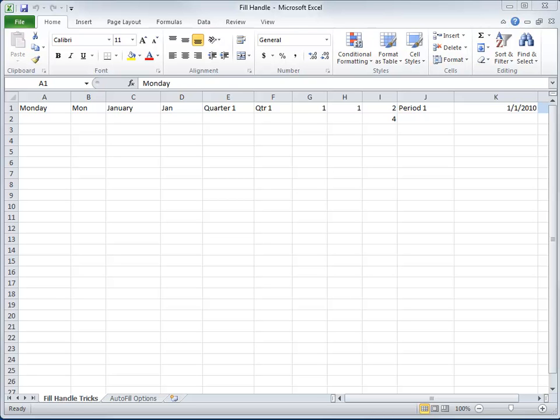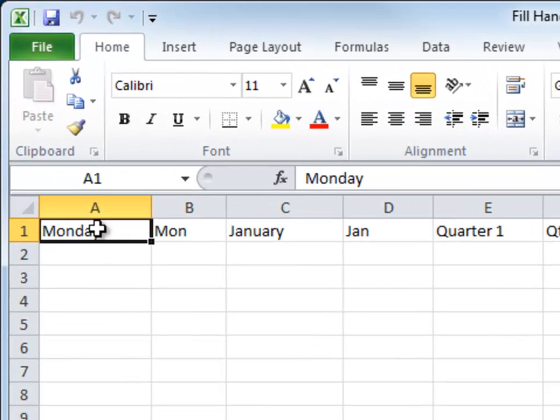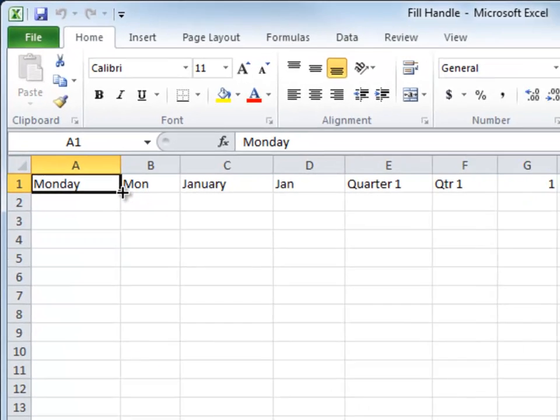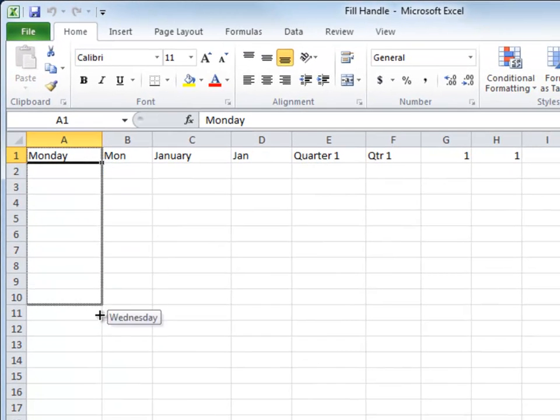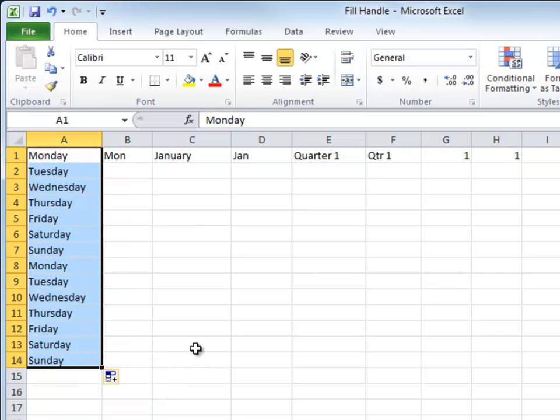So let's take a look at how to use the fill handle, and we'll show you some tricks that you can do with it. Let's take the word Monday here, for example. When you click on the cell, you'll see the fill handle in the bottom right-hand corner. Move your mouse over it, and of course you'll get the thin little black cross. Now just grab the mouse and pull down and watch what happens.